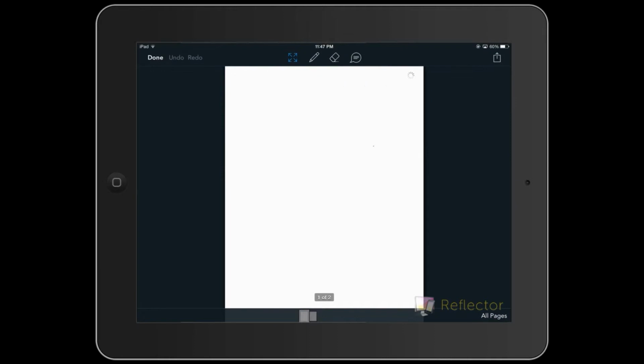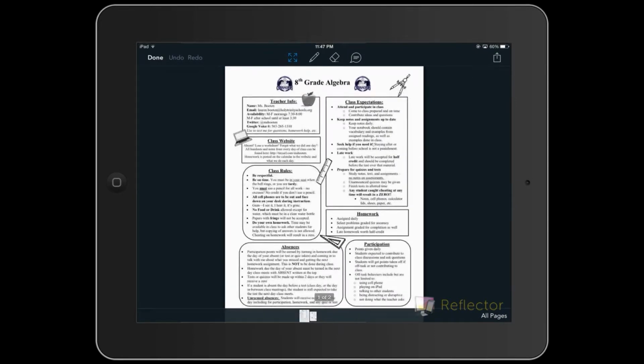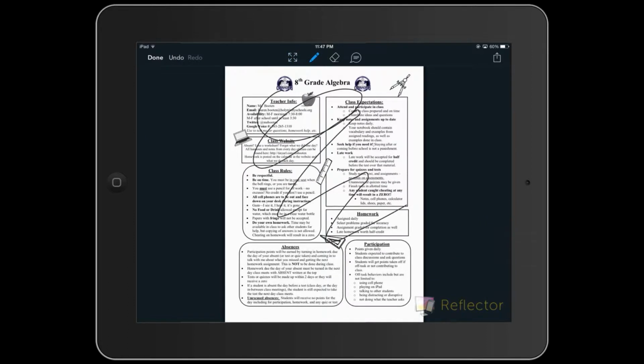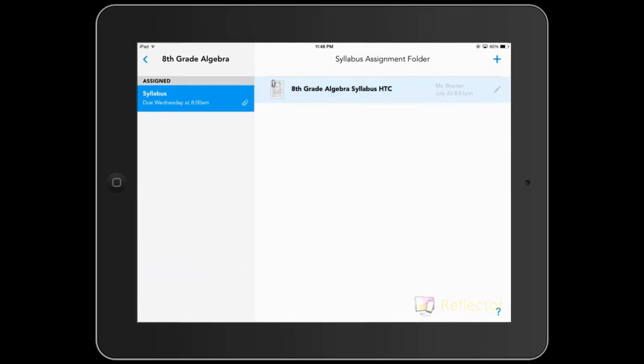And it should load. Okay. And I can see it just like I could see it in the other one, and I can write on it just like I could on the other one. I'm going to leave some writing here and show you what it would be like on the teacher one. So it says that I'm the one who did it, and when I was on the teacher iPad, it said Miss Booten did it. So then I hit done, and then it's going to save all those edits that I just did.